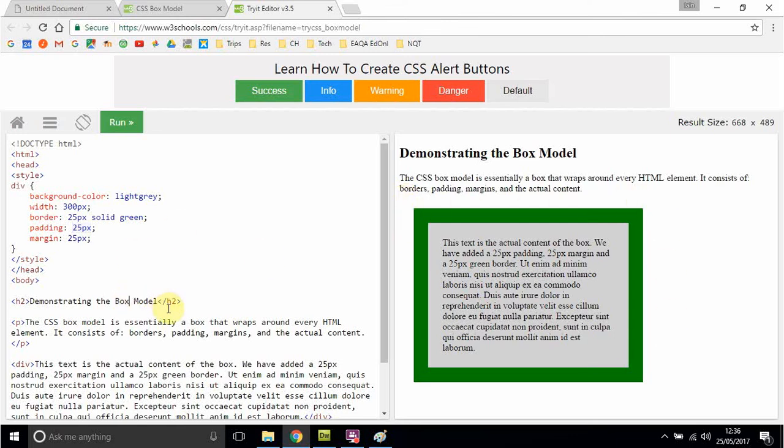So this is what we're going to do. Firstly, we're going to highlight the style sheet section, which is everything from div down to the curly braces down there.